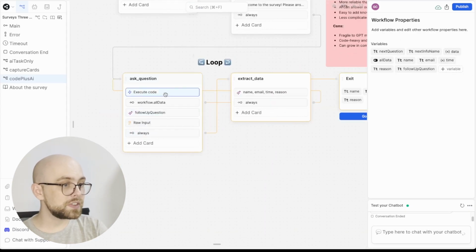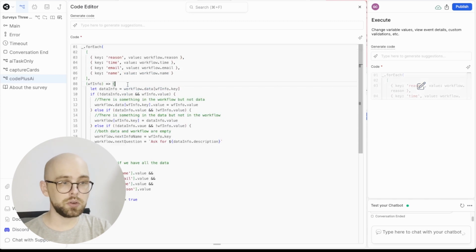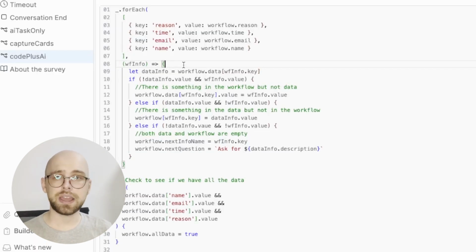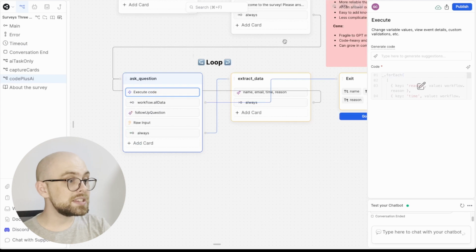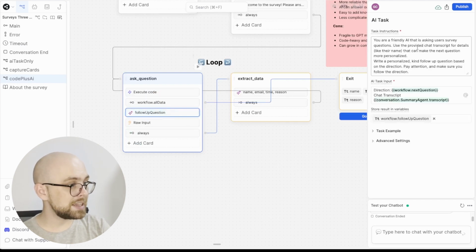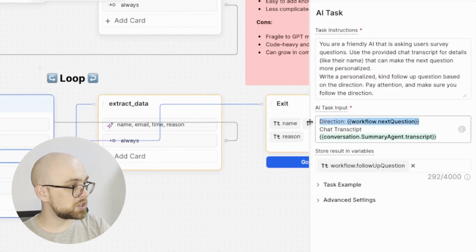In this loop, the first thing that happens is we use more code to find out which variables are not set. And again, we've got two sets of variables here. One that's our list of things to ask, and another set of variables of the answers to those questions. We compare these two lists with code to see which answers we have and which answers we still don't have. And we take one of the answers that we don't have and pass that to the next step using this variable workflow.nextQuestion.